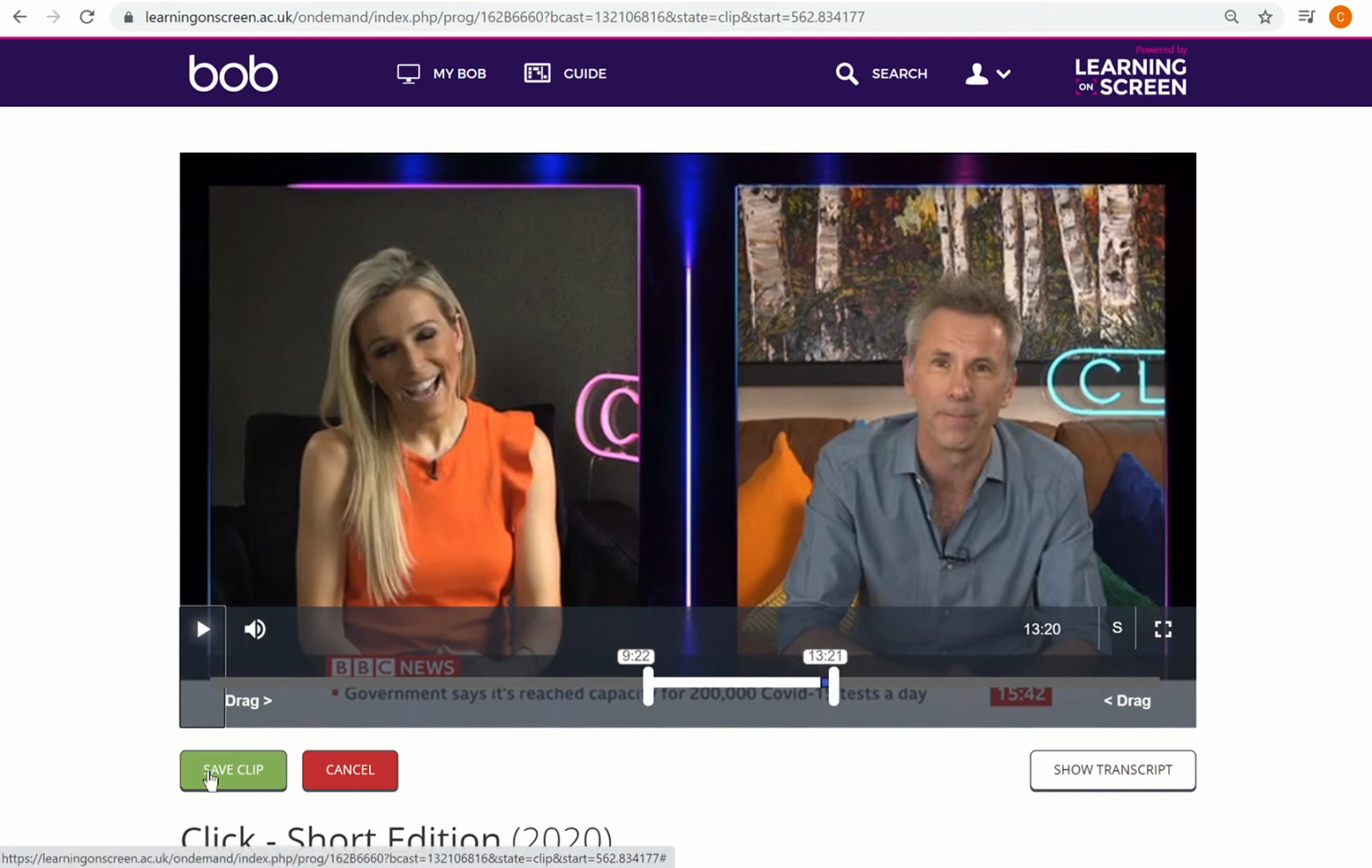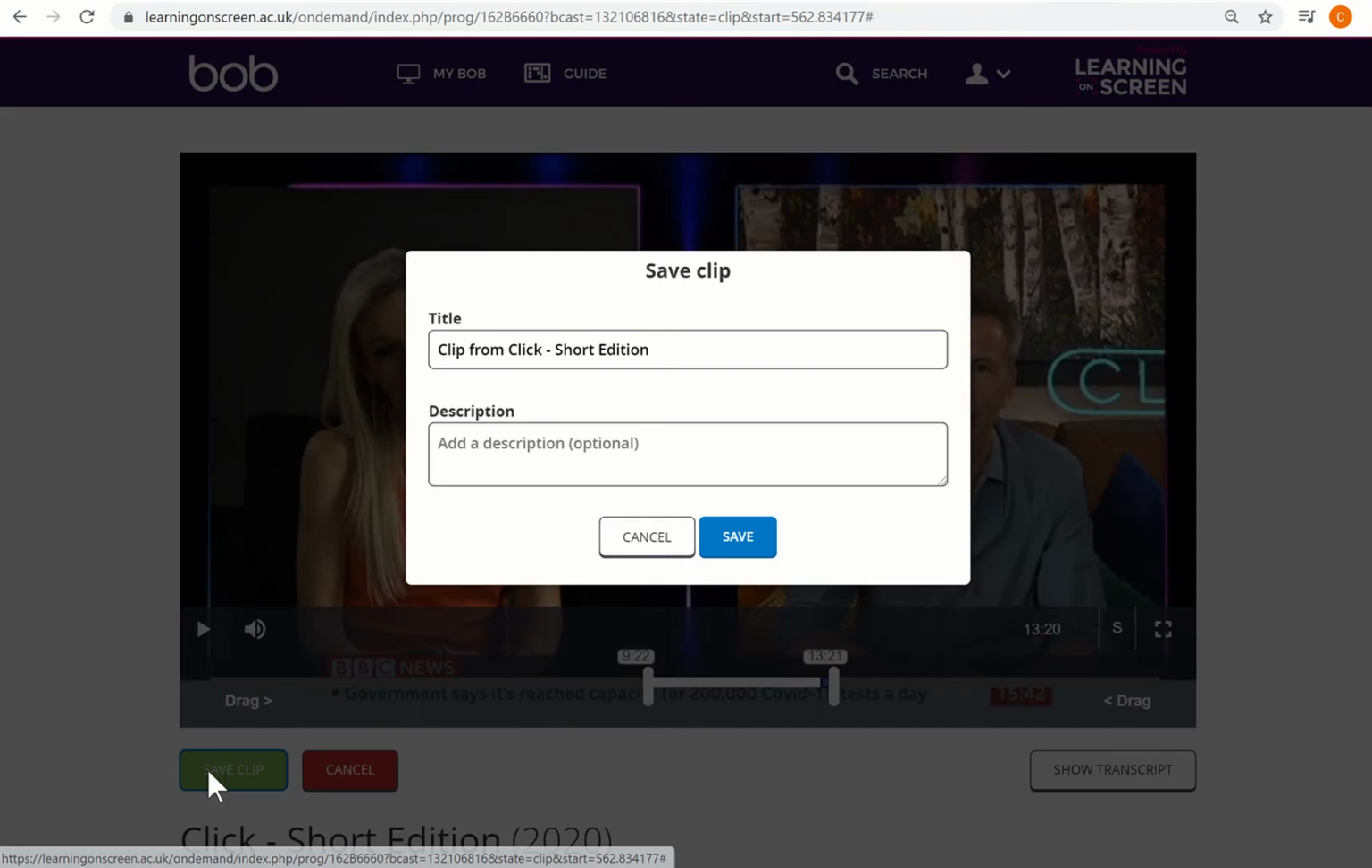It's the beginning that needs to be bang on. And then hit Save Clip, and it comes up by default as clip from the program, which in this case is click short addition. Now that's not especially helpful for me.